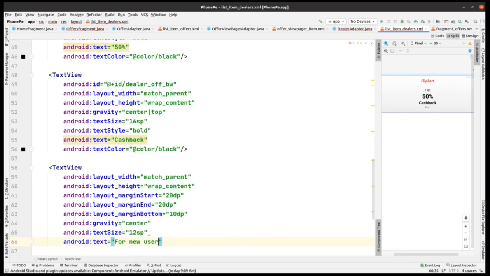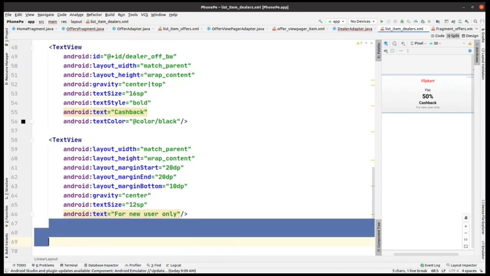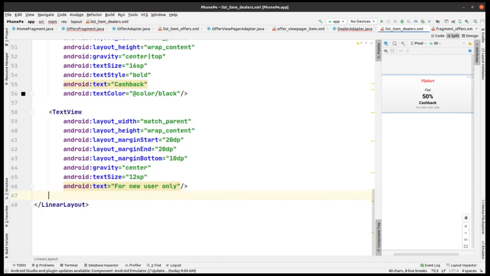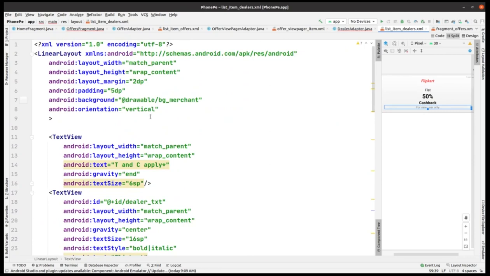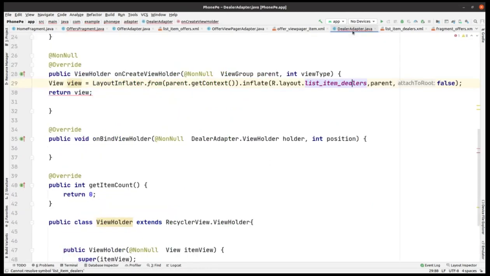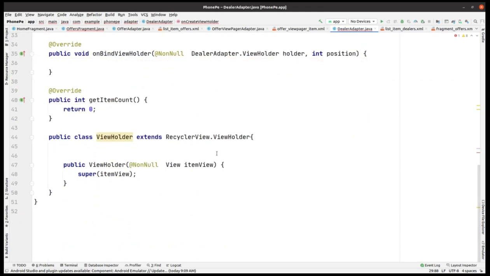We have to add the text here. So text like for new users, it's like this percent amount is off for the new users kind of thing. Let me remove the extra space, and here you can see this is done, but we have to give the ID for this also. So I am giving the ID for this, and then let me go back to the adapter.